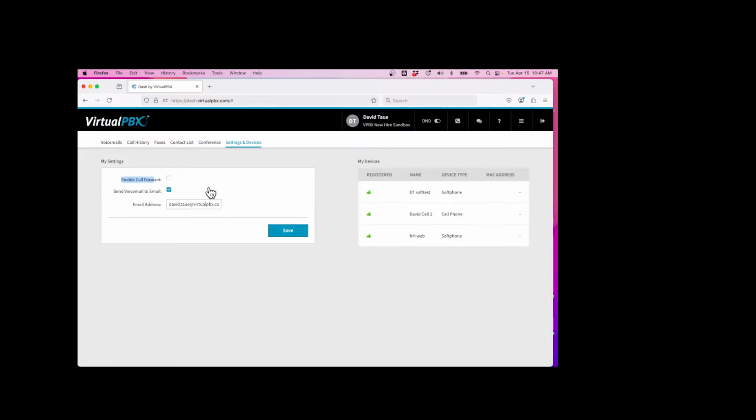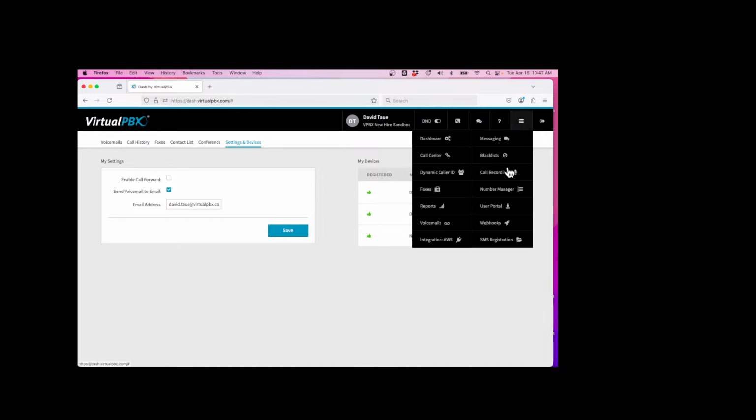Right here is where your staff members can make use of call forwarding. They just put a check mark here, enter +1, area code and phone number, no spaces, dashes, or parentheses, and then click on save, and then their calls are forwarding. Come back later, uncheck it, click save again, and now they're not. Webhooks is a plan-specific feature.